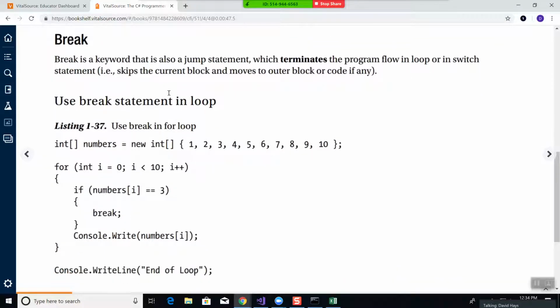Now I don't like breaks either. Breaks break out of a loop. So here it's checking if this number is equal to 3, which would be this entry right here. Then it wants to break out. And what that does is it breaks out of the for loop.